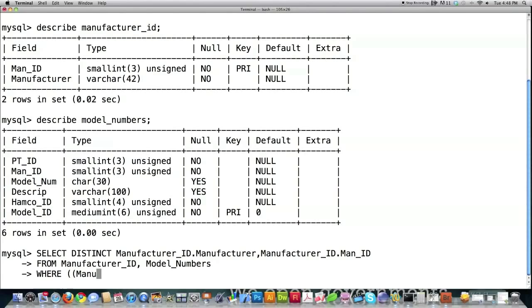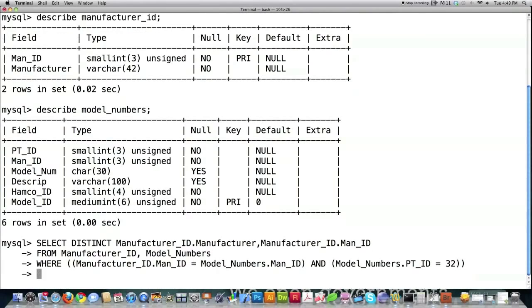So we're going to use the where command, and we're going to insist that manufacturer identification number is going to be equal to manufacturer ID in the table called model numbers. Right? That's what that clause does. Then we're going to put the and command in here. And we're also going to say that we want the part identification number in the table model numbers to be equal to 32. And if all that holds, we want to print all that information to screen in alphabetical order based off of the manufacturer name.